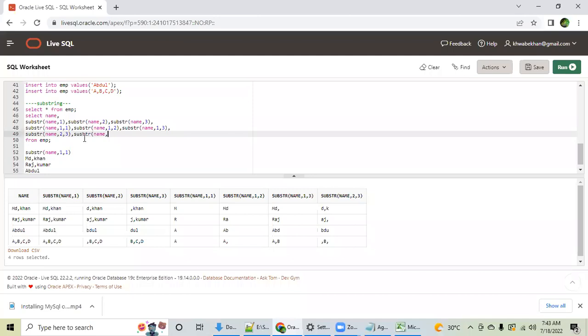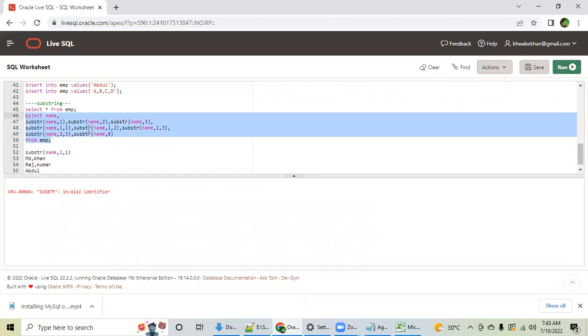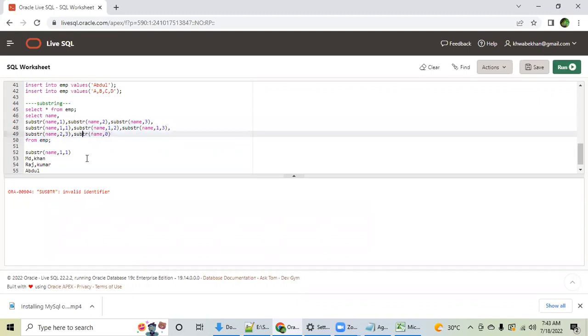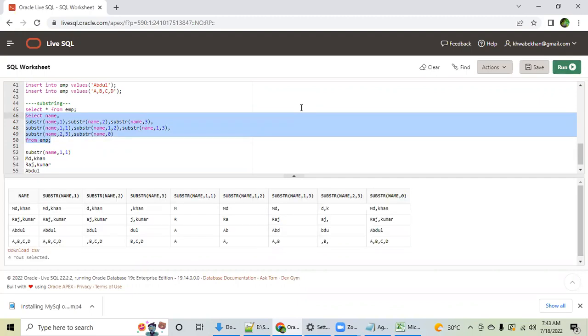Now, what if I give 0, name comma 0? This is interesting. In SQL, what happens if you give 0? Leave the Python part. So substring name comma 0, it still takes all the values from the start. Name comma 0 is exactly the same as name comma 1. It means you are telling it to start from the beginning.